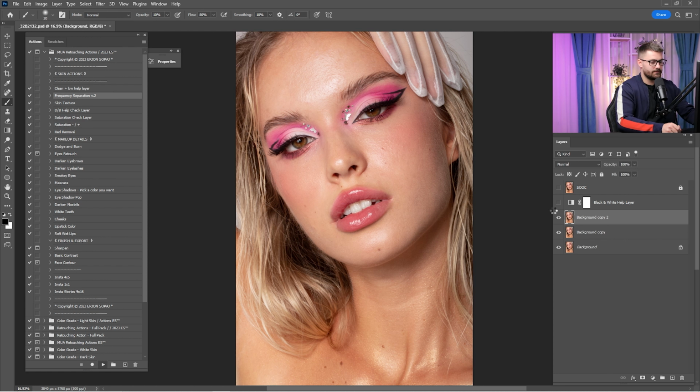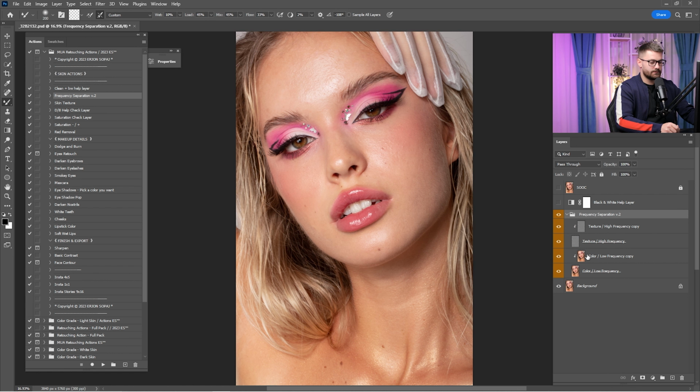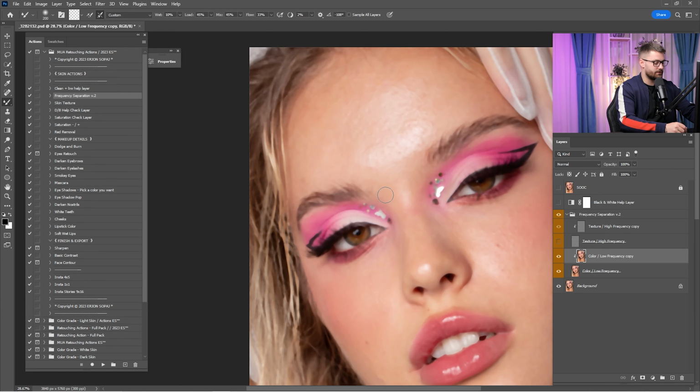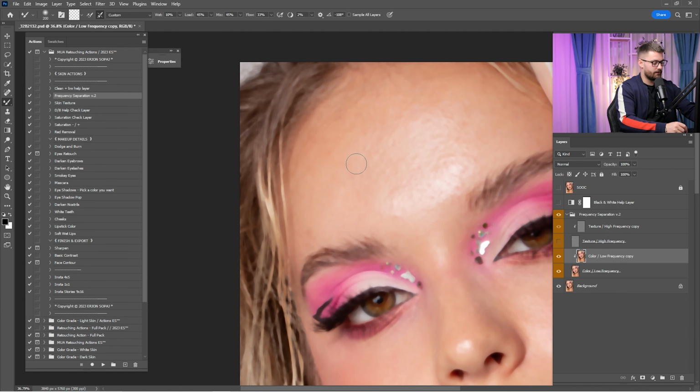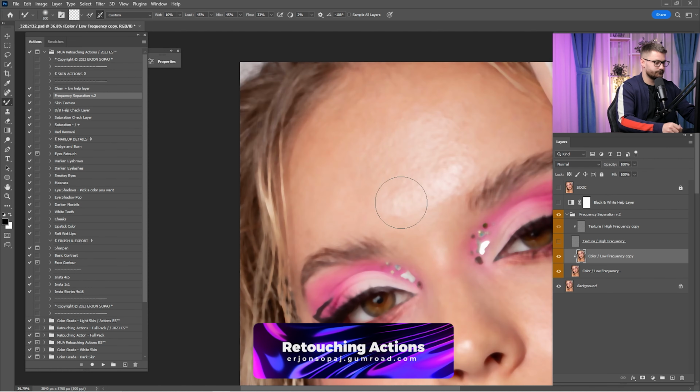Going to click play. Wait until it's done. Open the frequency separation. First, I'm going to work on the color mixer brush. So these are the settings for the mixer brush. I'm going to turn off the texture. I'm going to start working and mixing the skin tones, the forehead first.